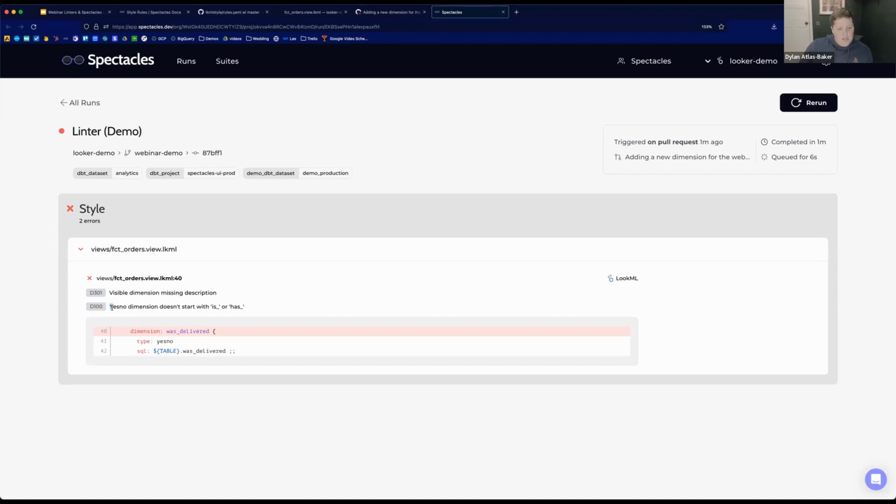And the second one was saying, hey, yes, no dimensions should start with is or has. That's a naming convention that we believe in. And I may go, okay, well, this one's legitimate, but I'm going to speak to my team about this one because I think was, which is similar to is and has, is a totally reasonable prefix for a Boolean field, for a yes, no field. And I'll speak to them and we'll agree, yeah, that's good. And so what I'm going to do in that case is customize that rule. I'm going to override it so that it passes in this case, but passes in the future as well, if anyone else wants to create a yes, no dimension that starts with was.